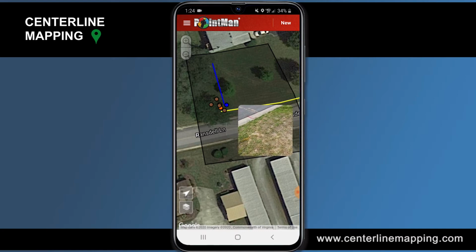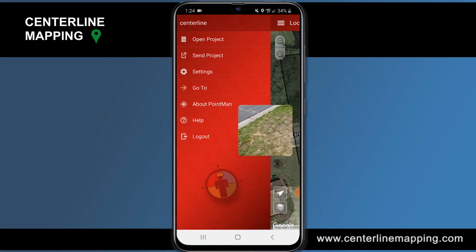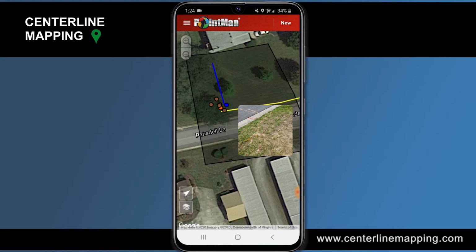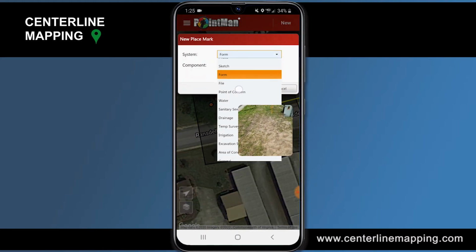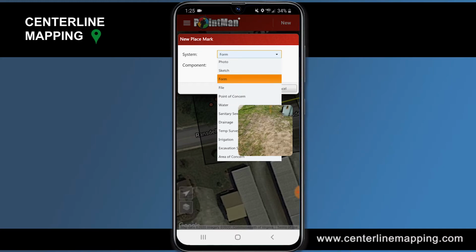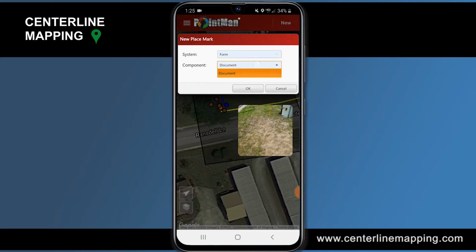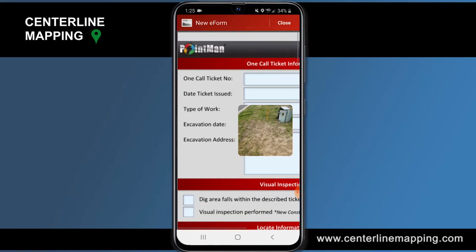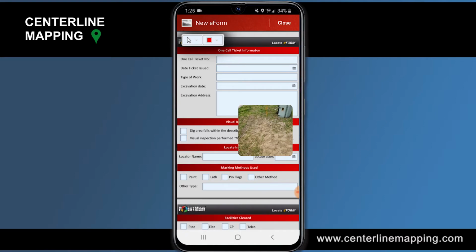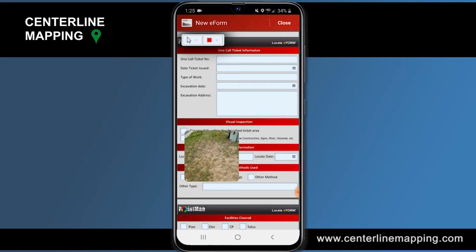So I've already got my ticket 40 created. My ticket 40 is just another project. So what I want to do is tap new and choose form. I'm not going to collect any data at this point, I've already done that. I'm going to choose form, choose document and tap okay. I want to choose the line locate form. I'll tap okay. And this is where we're going to enter all the information for this ticket.